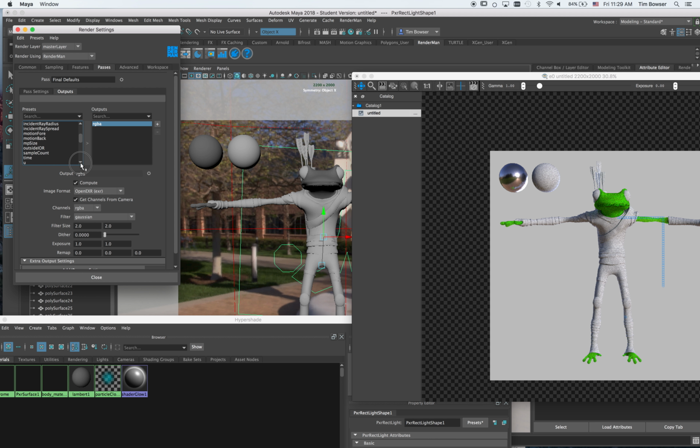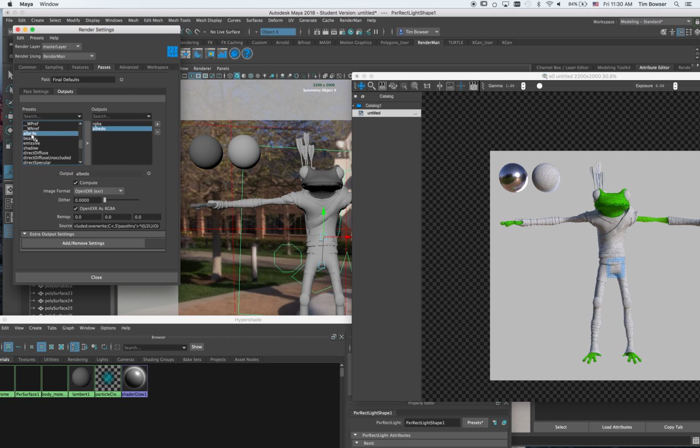So I'm going to scroll down, and I want an albedo pass, so I'm going to double click that. That's my pure color. I want shadow. I want direct specular. And I want subsurface lobe and transmissive single scatter lobe, which is right below it. These are the first passes that I'll need to work with.